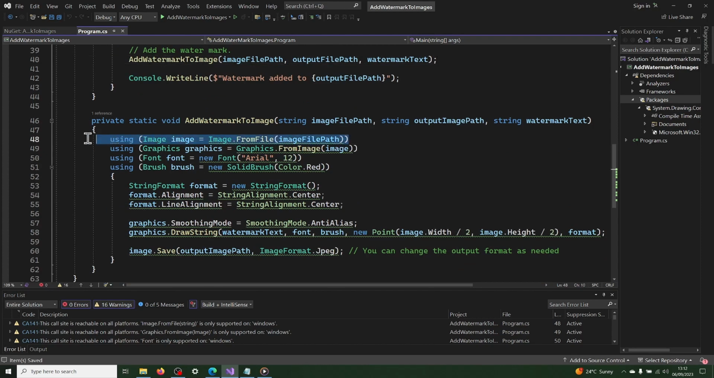We load the image file into an image type. Then we convert this to a graphics type, so we can add the text. To add the text we create a font type with the font name and font size. In this case, font, Arial and font size, 12. Now we need a brush to add this text. So we create a brush type.